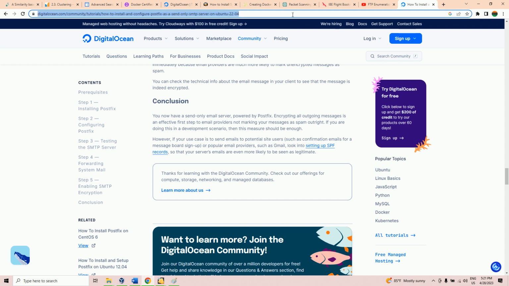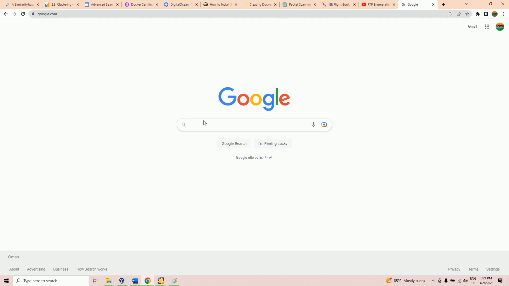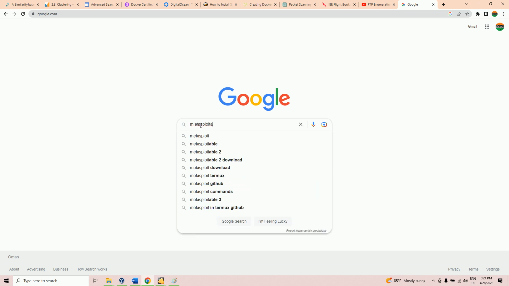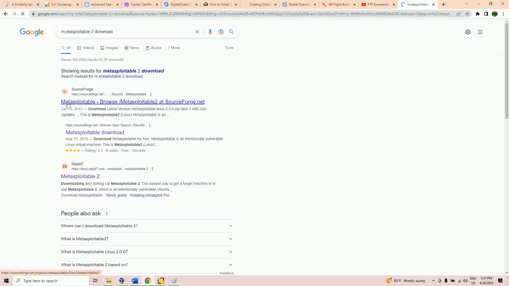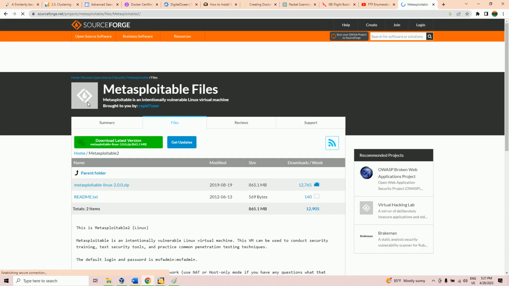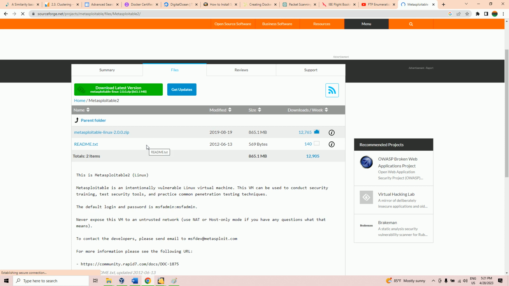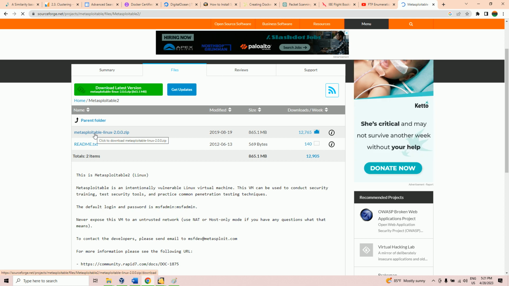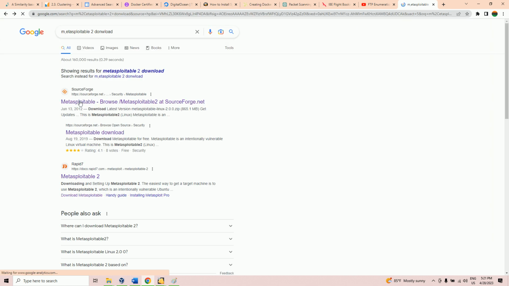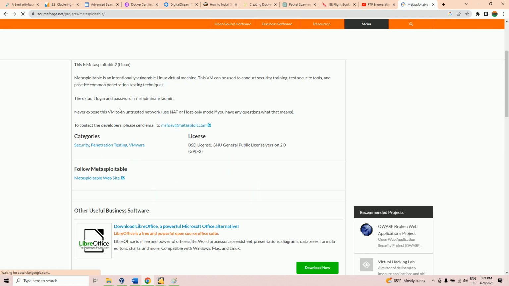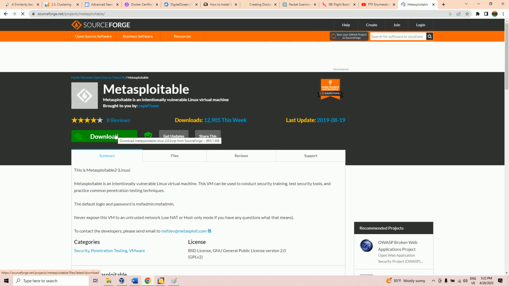So go to this link, go to Google, type Metasploitable 2 download. Then you would get the first link, source code. Okay, then go to the second one, Metasploitable download. Click the download.